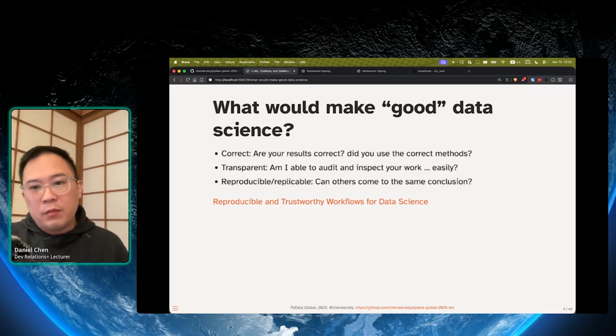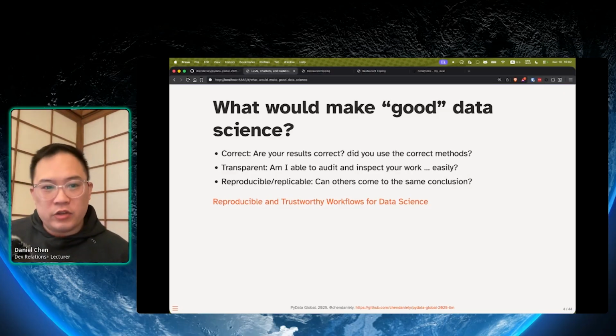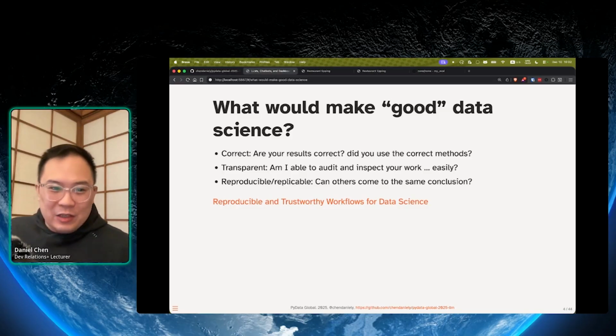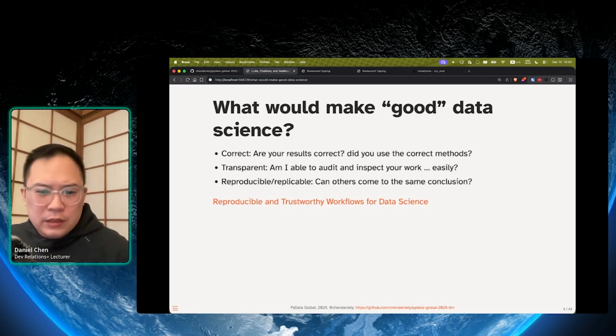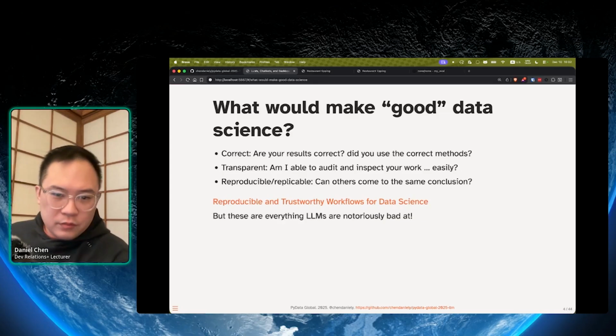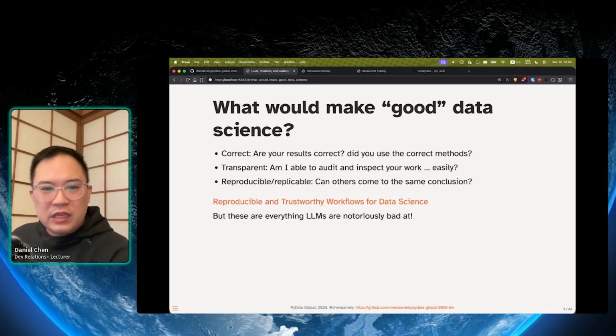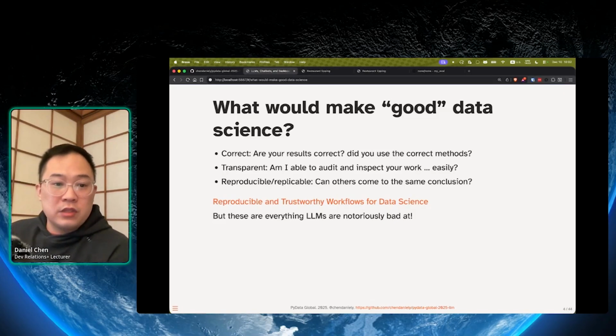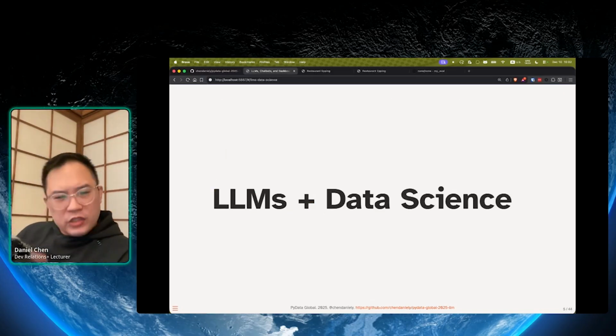If we're thinking about what makes good data science, there are a couple of things we care about. We want to make sure, fundamentally, are the results correct? Can we audit the results? Is it transparent? Is it reproducible or replicable? At the University of British Columbia, I literally teach a course around reproducibility and trustworthy workflows in data science. So now the question is, how do LLMs fit into that equation? If we're thinking about correctness, transparency, reproducibility, LLMs are pretty notorious at those types of results. So let's talk about a couple of examples of where LLMs fit into data science.